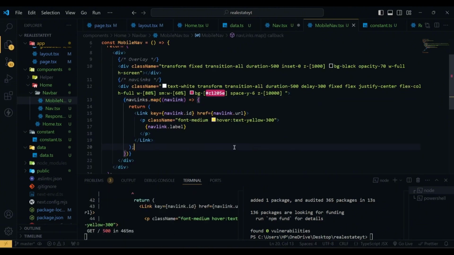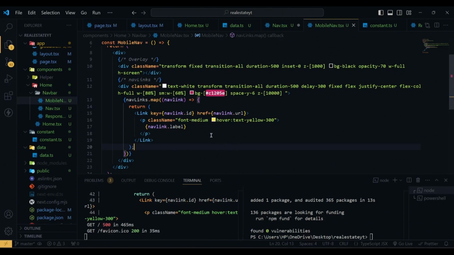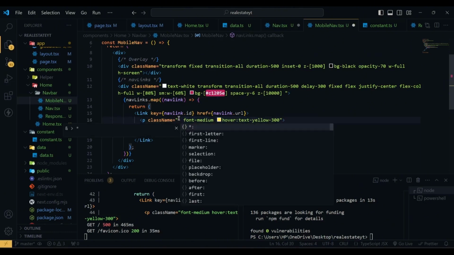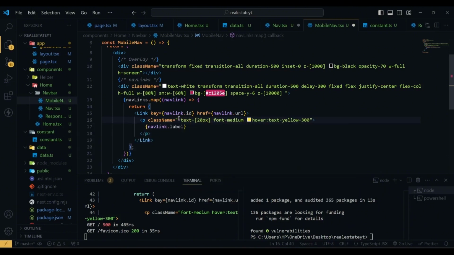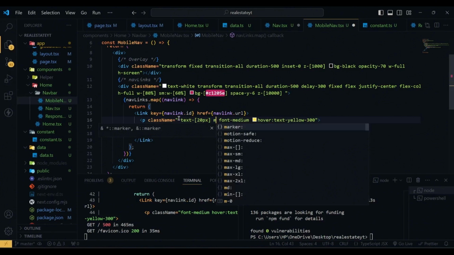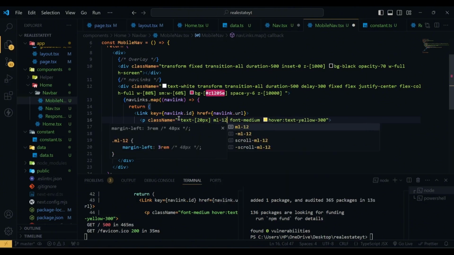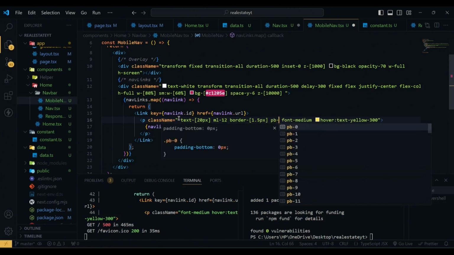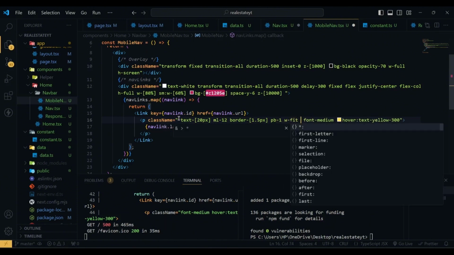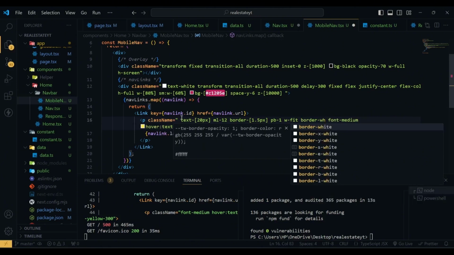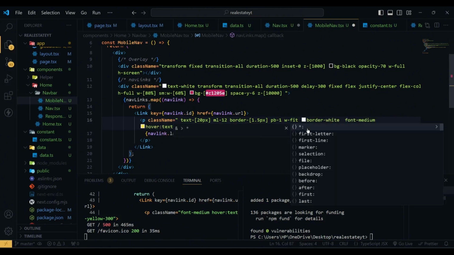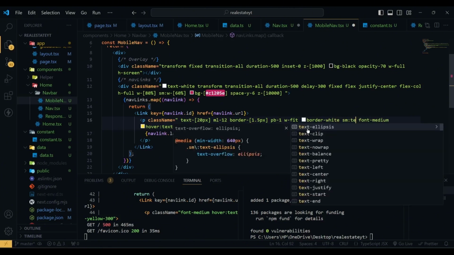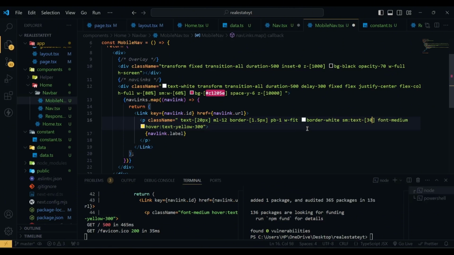And here we have some extra classes for our p tag. So we have text of 20 pixel, margin left will be 12, border will be 1.5 pixel, padding bottom will be 1, width will be fit, border will be white, and in small and large devices text will be 30 pixel.